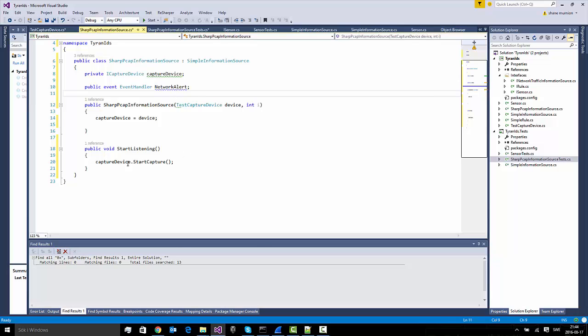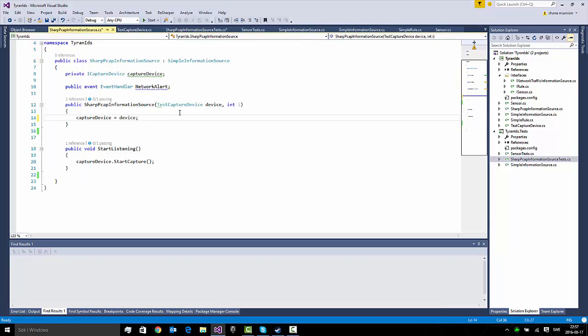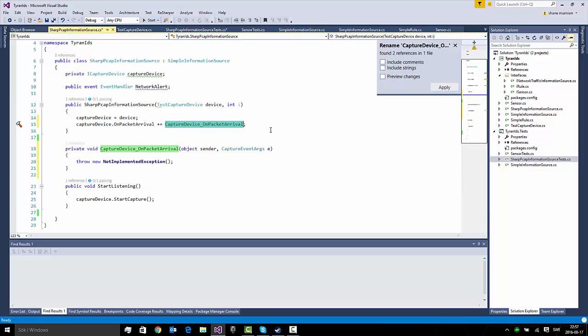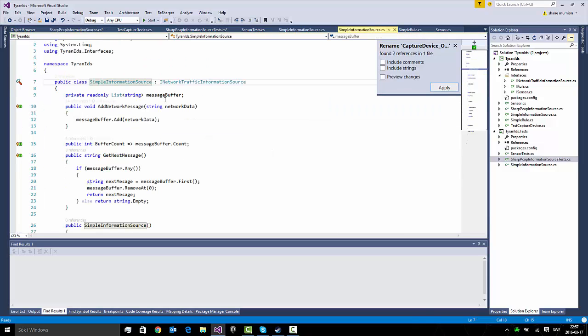Okay, so we created our event. Okay, so we have our alert. When do we generate this alert? We generate this alert when we receive a packet. So if we look at our network device, whenever we actually get a packet, what do we do? Well, if you remember from our simple information source, we have our message buffers.